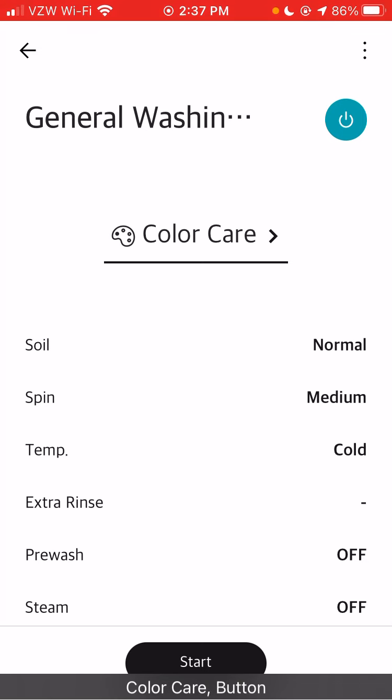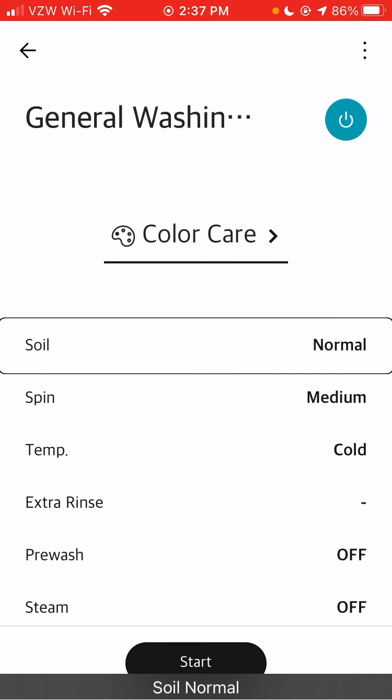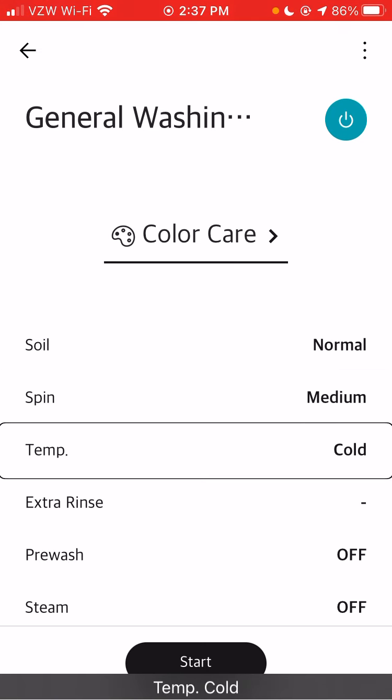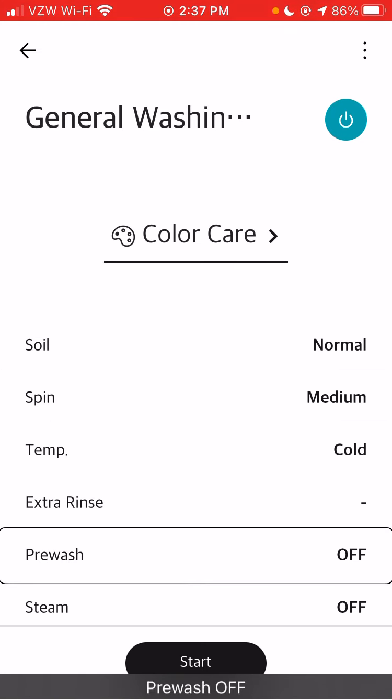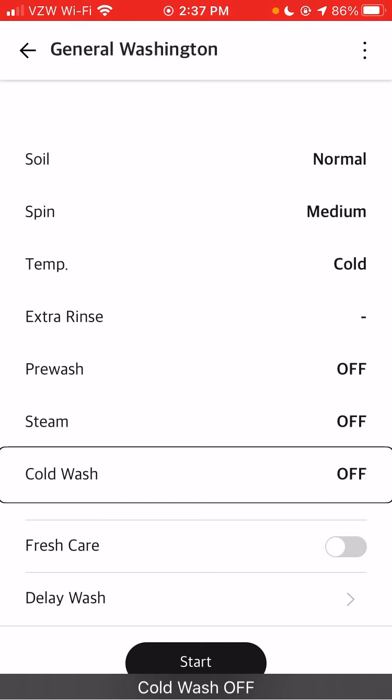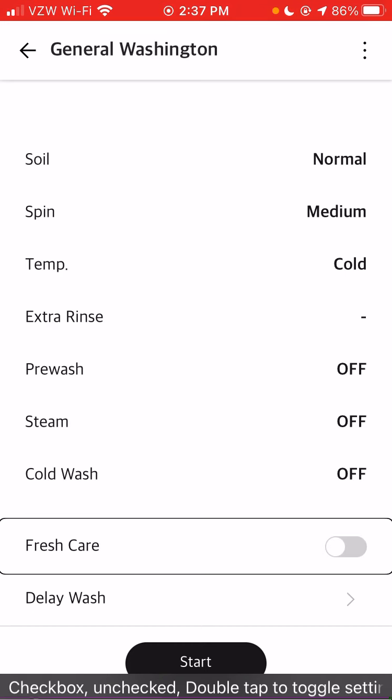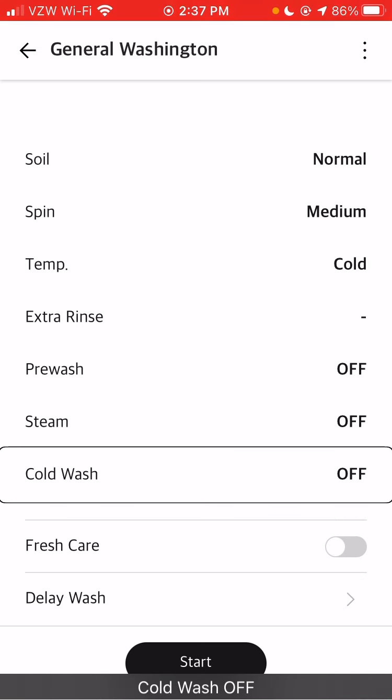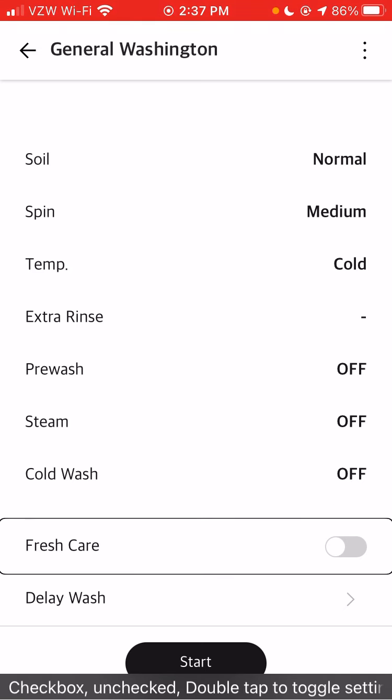has loaded. General Washington. General Washington on power. Button. Okay, that's not what I expected. Color care. Soil normal. There we go. Spin medium. Temp. Cold. Extra rinse. Pre-wash off. Steam off. Cold wash off. Checkbox. Unchecked. So here's a random checkbox. Double tap to toggle setting. Jeez. Cold wash off. Checkbox. Unchecked. Double tap to toggle.